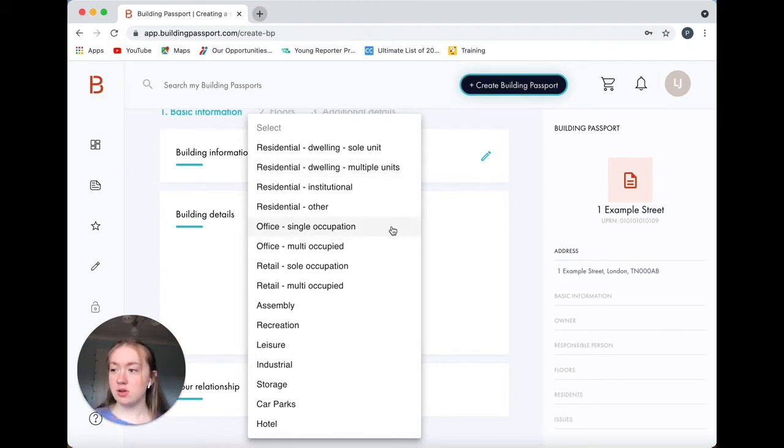Office single occupation is when a company occupies the whole building, and office multi-occupied is when a company occupies a part of a building, for example one floor. Retail sole occupation is when one store or restaurant occupies the whole building, and retail multi-occupied is a building that contains multiple stores or restaurants, such as a shopping centre.